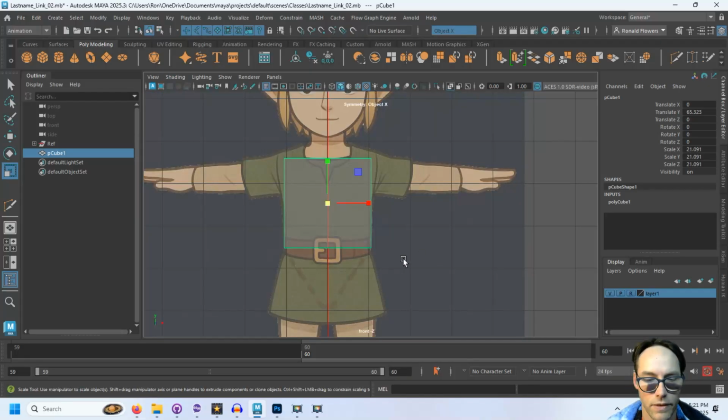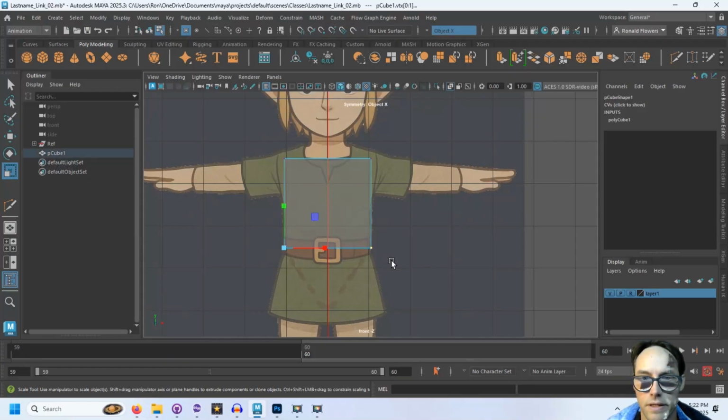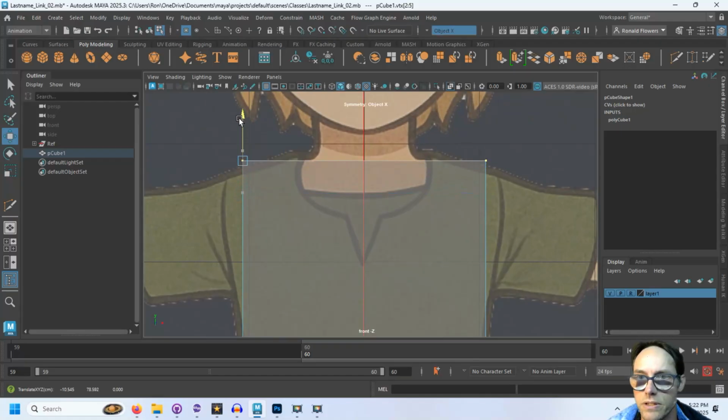Much better. Go ahead and hit F9 for vertex mode, and I'm going to grab the vertices here at the bottom, get the move tool, hit W, and move them down. So I'm going to go down to the bottom of the bikini line here, and then up top I'm going to move these ones to be up against the edge of the shoulders here.